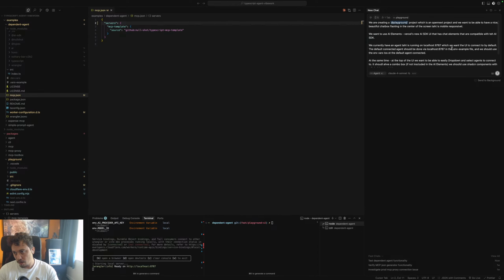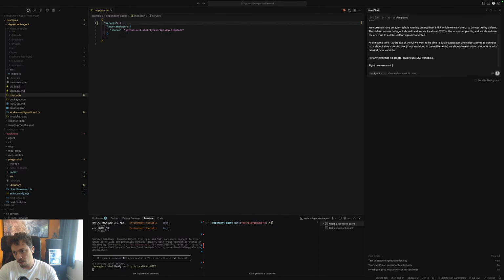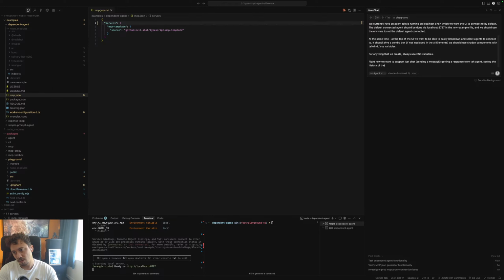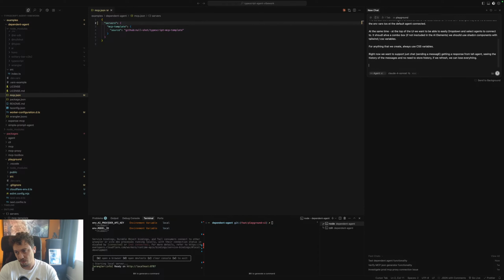Okay. Right now we want to support just chat, sending a message, getting a response from the agent, seeing history of messages. We need to store history, refresh, everything.